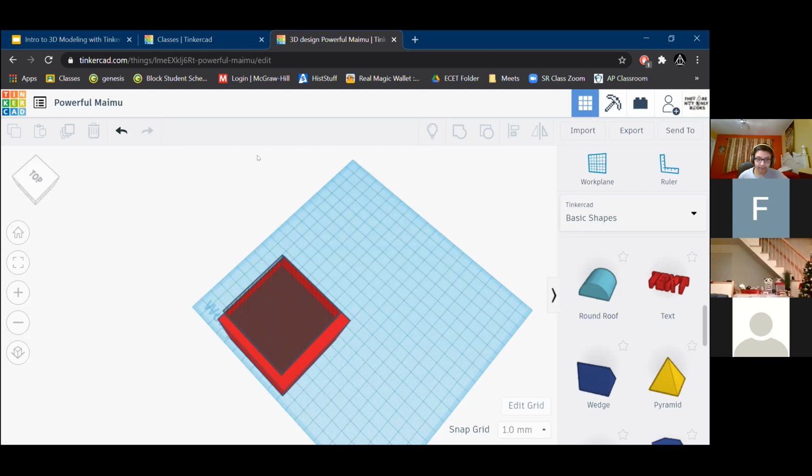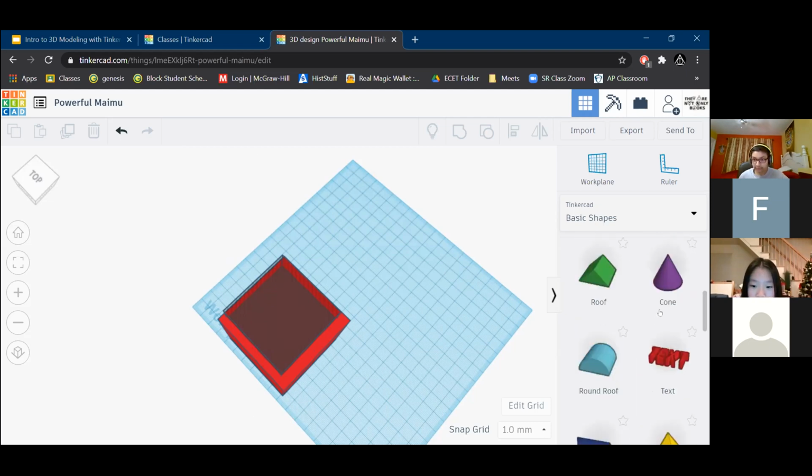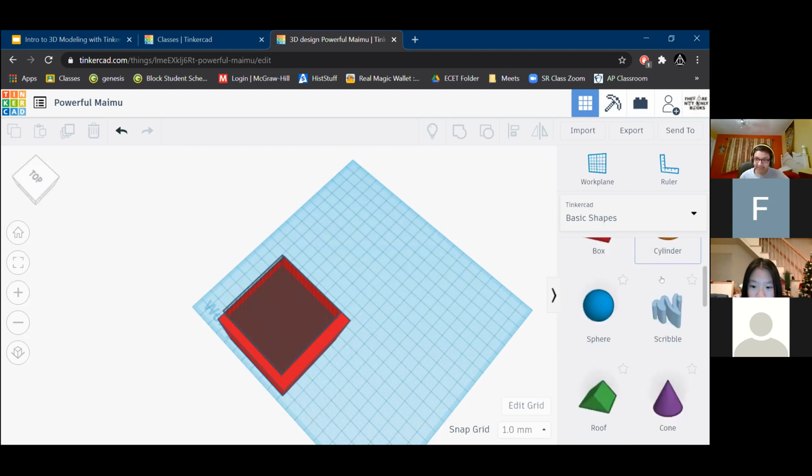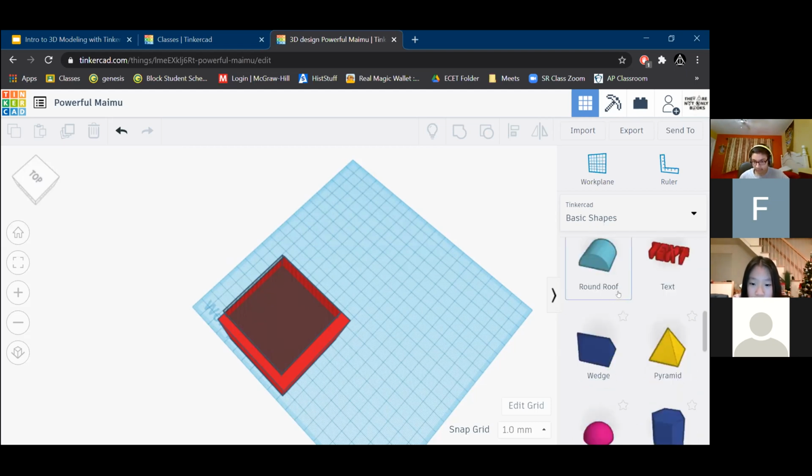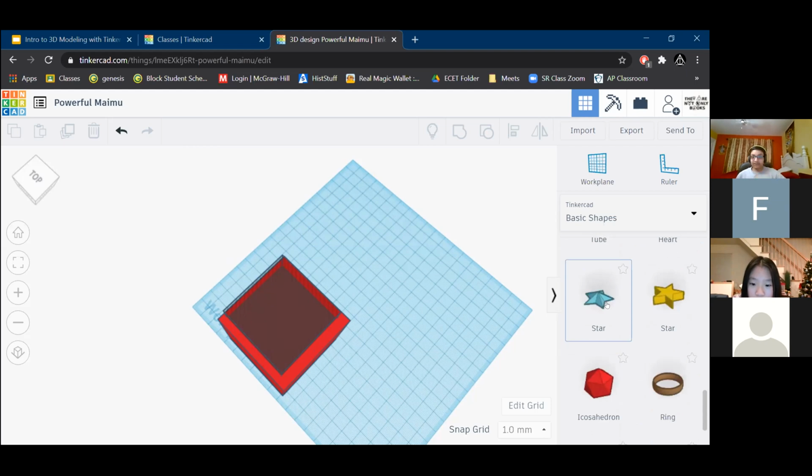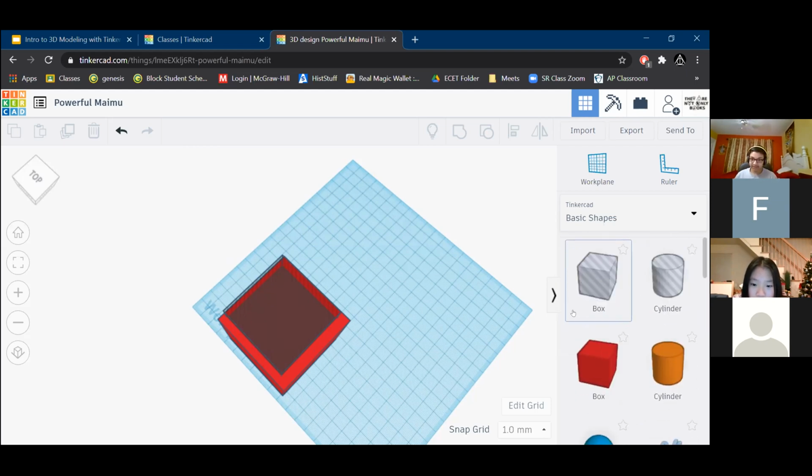Okay, and for everybody else, while we are catching up, there's a whole bunch of different shapes on here. Some of them are really interesting, like the scribble tool. So you can kind of play around with them, mess with the holes and see what kind of different shapes you can make while we're waiting.